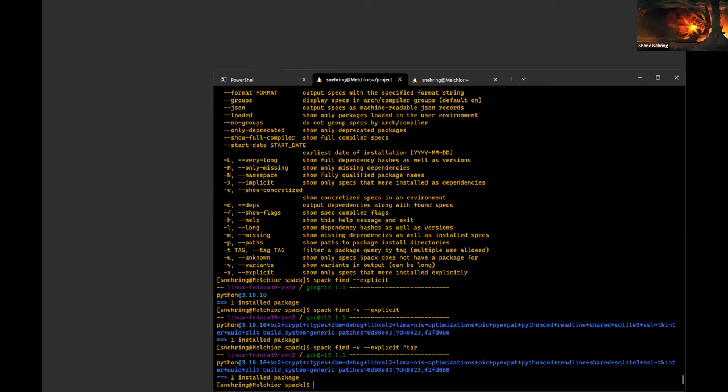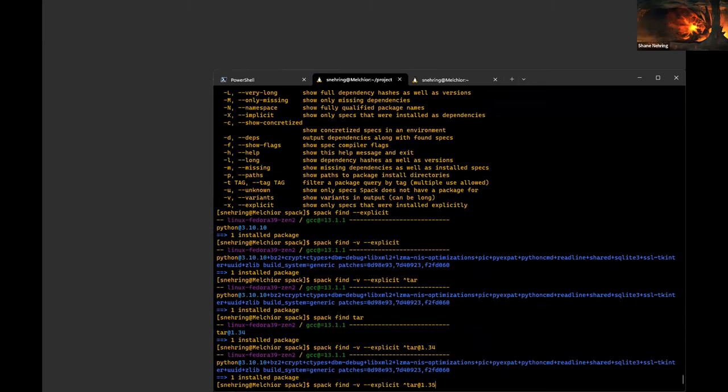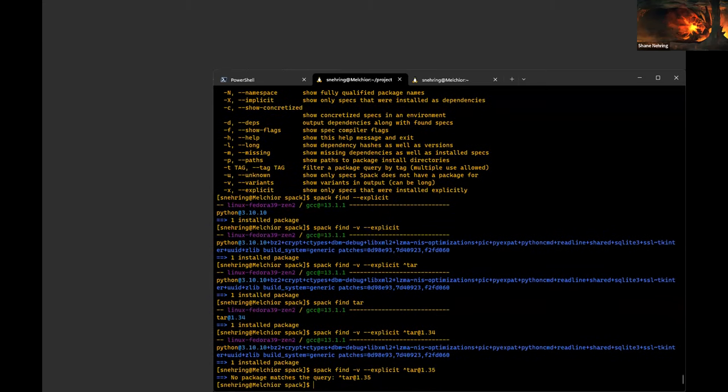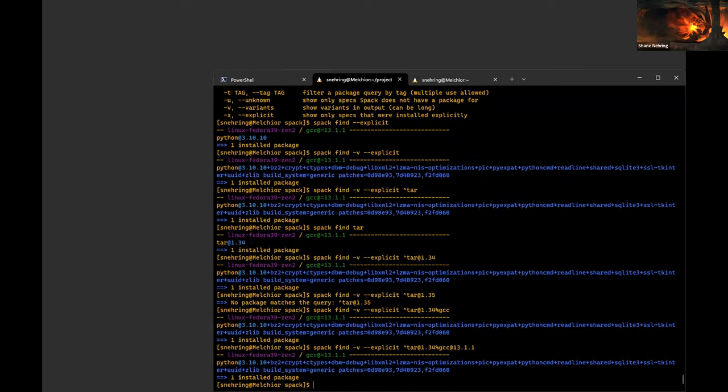And then you can get really, really specific, like one version of tar that's 1.3.14. We don't have anything installed with tar 1.3.5, so that doesn't return anything. 1.3.4 compiled with GCC at version 13.1.1. The spec language is quite rich.